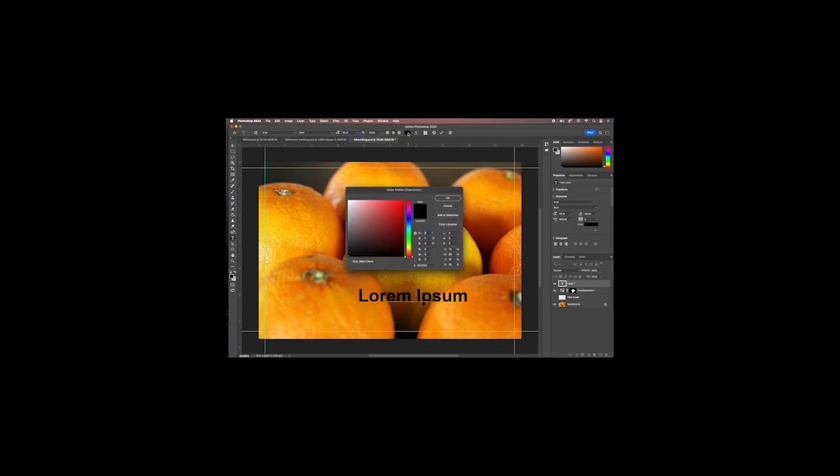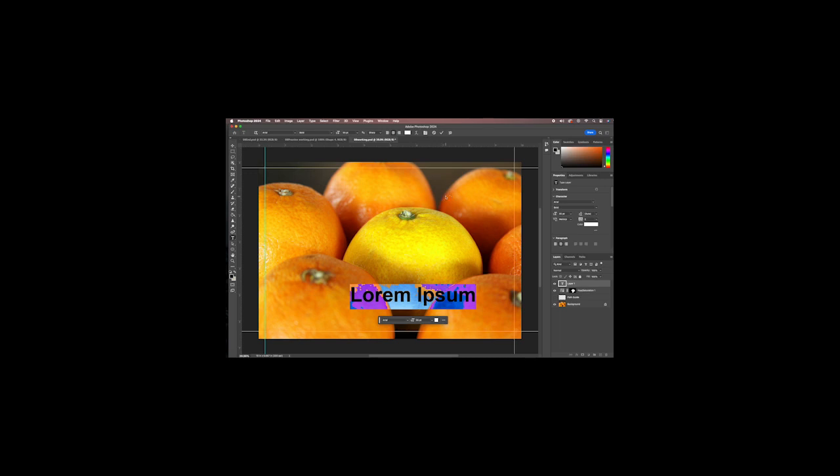Next to the color, it wants us to use white. So if you just click on the color box, I'm just going to pull it all the way up to the white and hit OK. And we're going to type in Citrus Lane Farms.